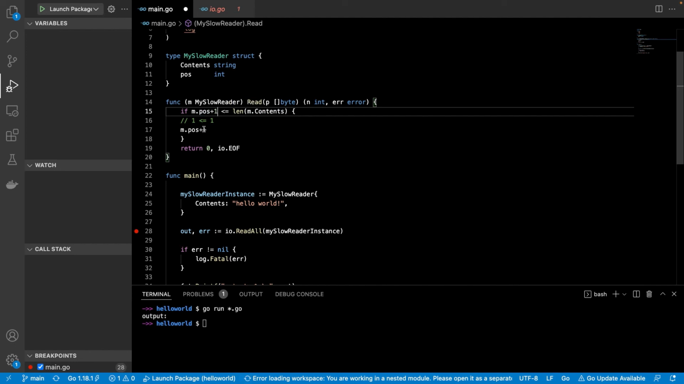So if we say m.pos plus 1, then for a length of 1, it will only iterate once. If it's 2, and it starts at 1, then 1 is less than 2, and then 2 is less than or equal to 2, so it will execute 2 times. So I think that's what we want. So an integer starts at 0, but actually it's easier for us if we just start at 1, and then we can compare it like this.